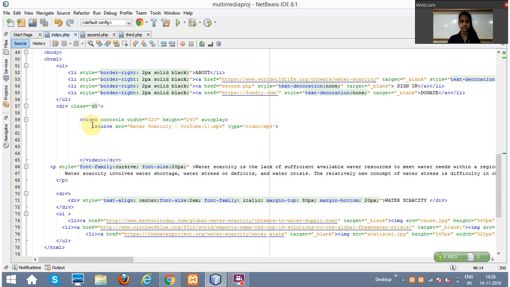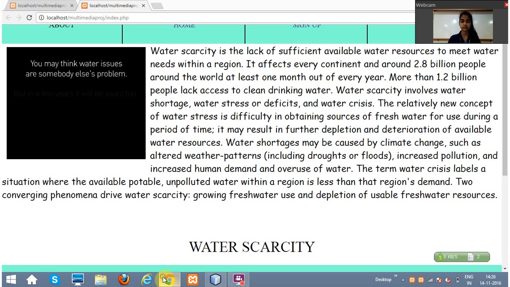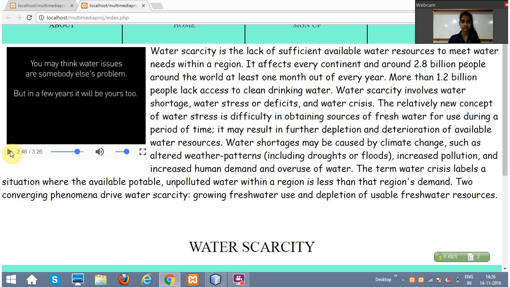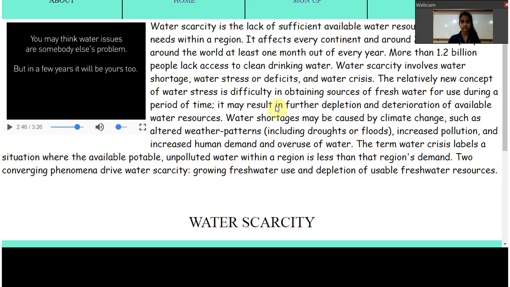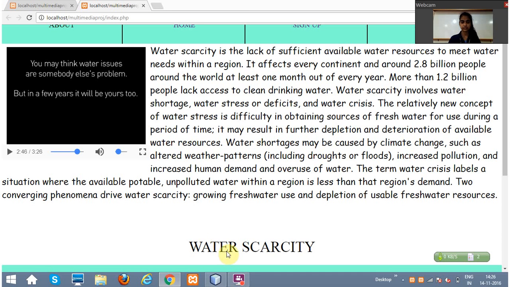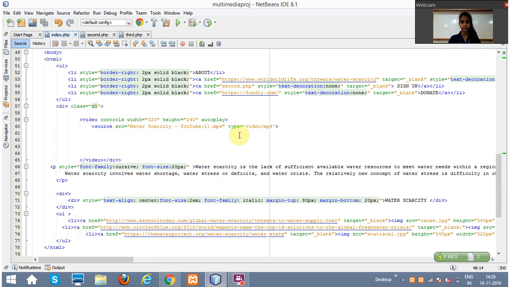This is the source tag, so we have to tell the source also. The source is what is scarcity, and the type is mp4, which is why we have given video slash mp4. It's on autoplay, so as it loads it will start playing, and we don't have to press any controls. For controls we have given controls, so that's why you can see this: we can pause it, decrease the volume, and this is for full screen.